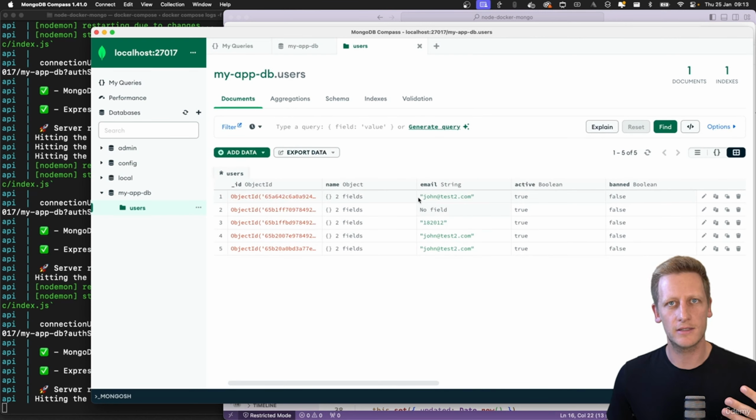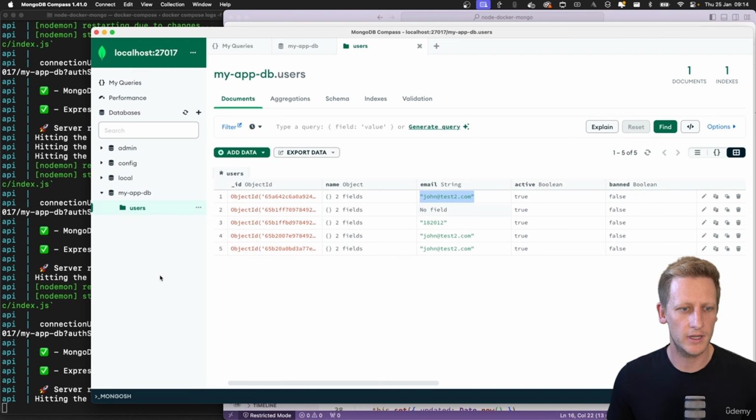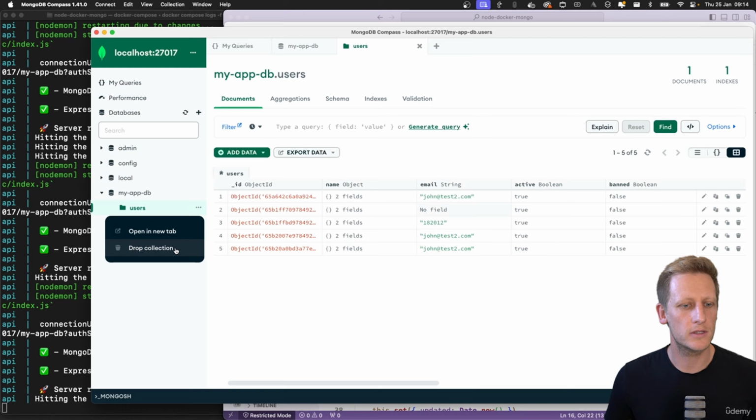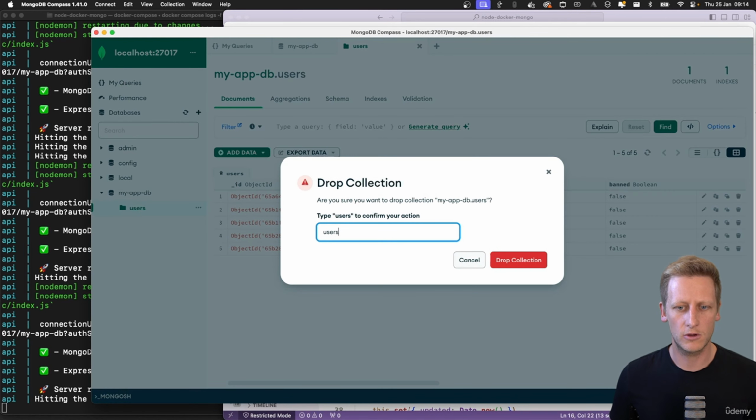Because there were already existing values in the email fields here, we're going to have to just reset our MongoDB and make sure that this new schema is applied. So the first thing I'm going to do is right click on those 3 dots and say drop collection. I'm just going to confirm this, and because we're in a development environment, this is all fine. We're just testing all of this out.